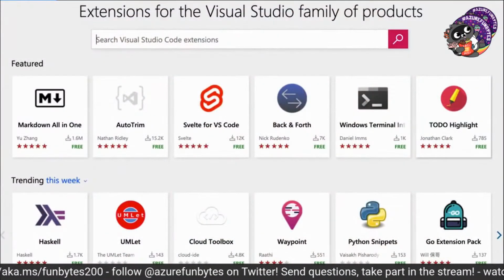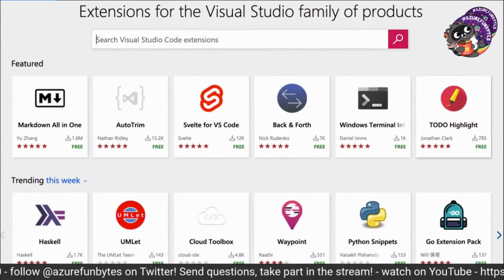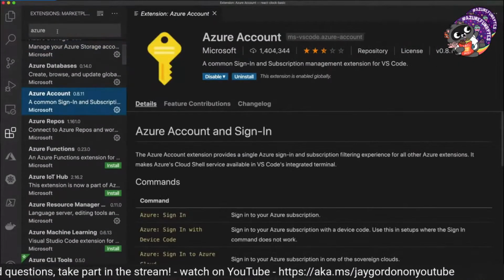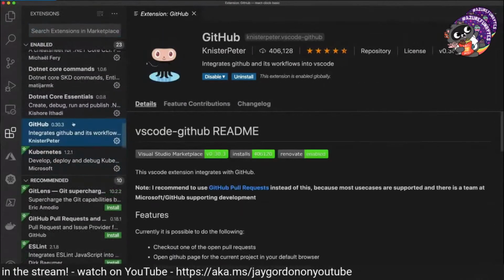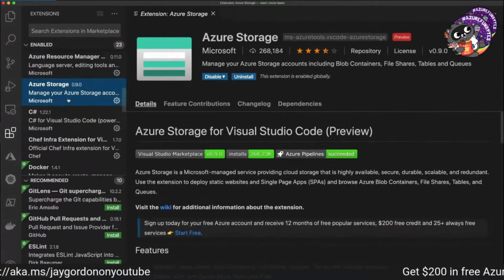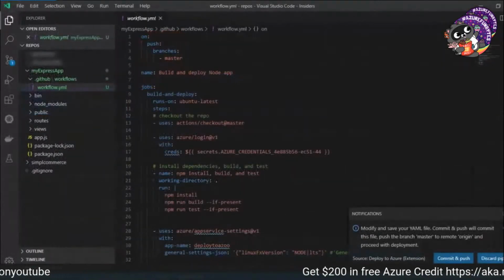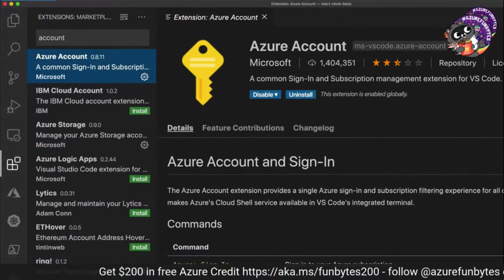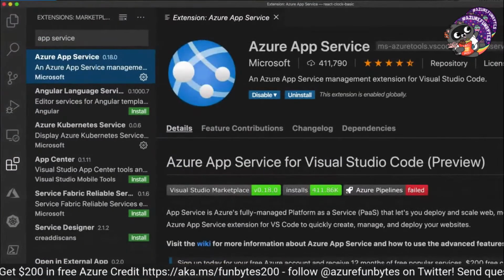Extensions allow you to install or even create your own plugins to extend the features of VS Code. Today we'll focus on Microsoft Azure extensions. There are large collections of extensions you can find in the VS Code marketplace that make it easy for you to build and host applications on Azure. I'd like to deploy a web app from VS Code to Azure App Service, so I'll install the Azure Account and the Azure App Service extensions.